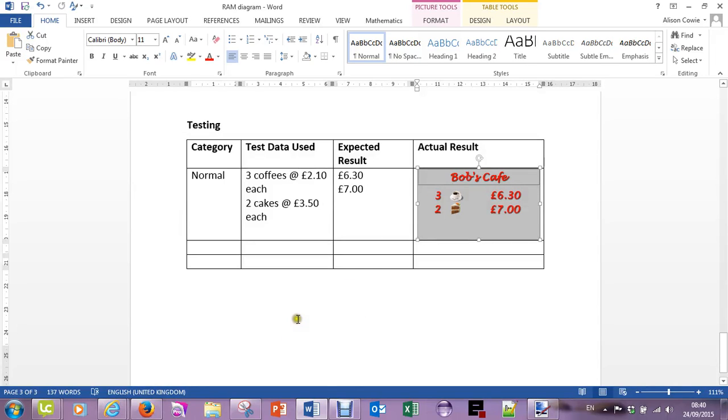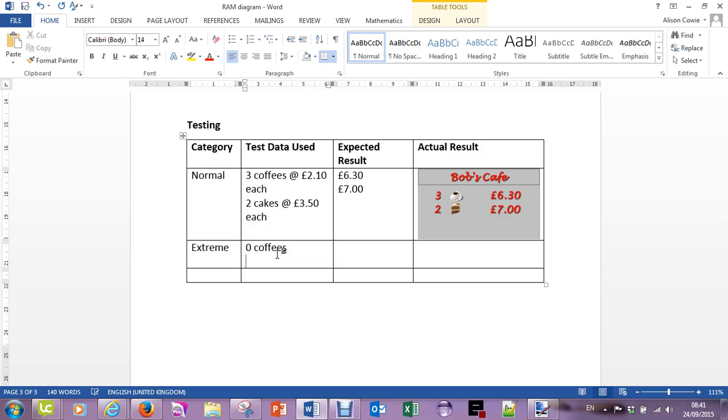Just to continue on with the testing, I've done some normal data. Now the second category of test data is extreme data. That's where you choose data that's at the ends of the range of possible values. So an obvious one is to say 0 coffees, and let's just put 0 coffees, 0 cakes.